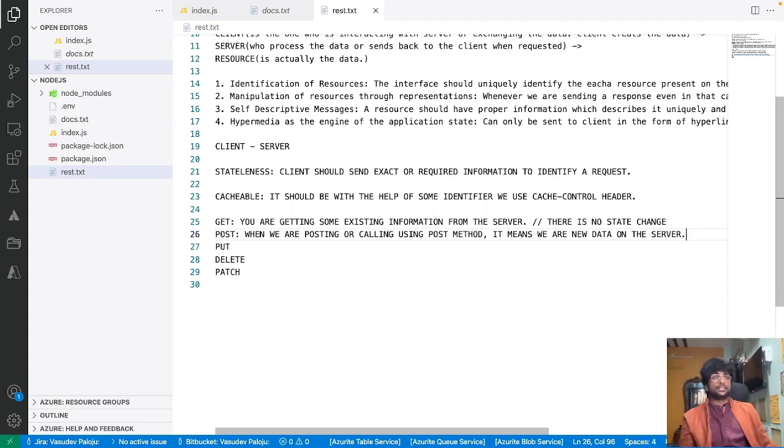We use the post method when a user fills a form and wants to submit that form to the backend server. In those cases we use post, because in the post method we create new data on the server side. And in post, you get only two responses: either it is a success and the data is inserted, or it is not a success, right?